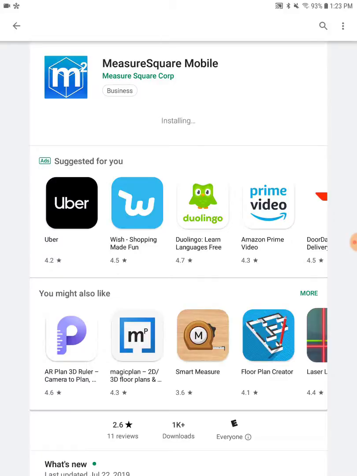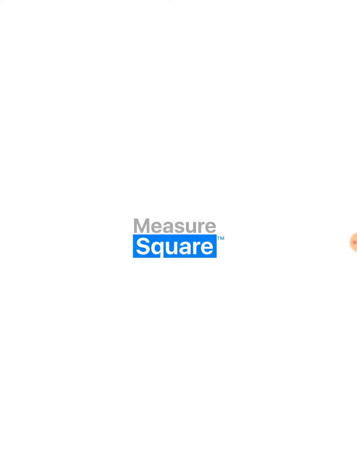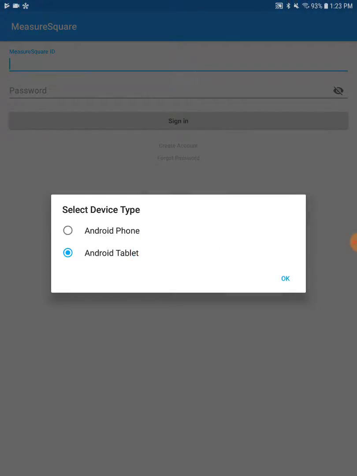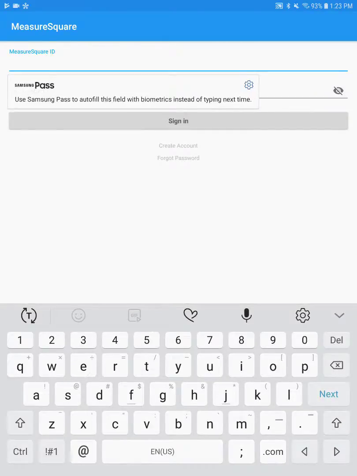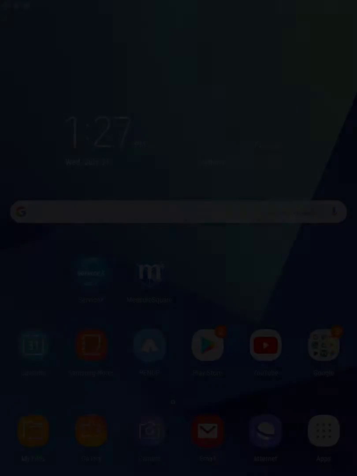If you already have your MeasureSquare account, please sign in. If you do not have a MeasureSquare ID, select Create Account. Here you can register by entering your information. Then you can start a 2-week free trial with full functionality.